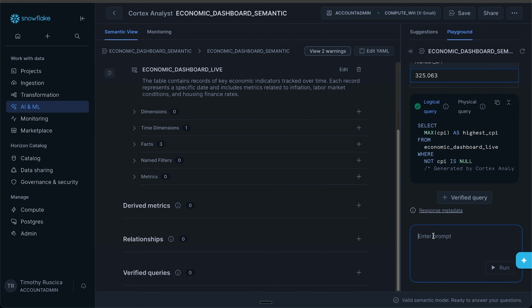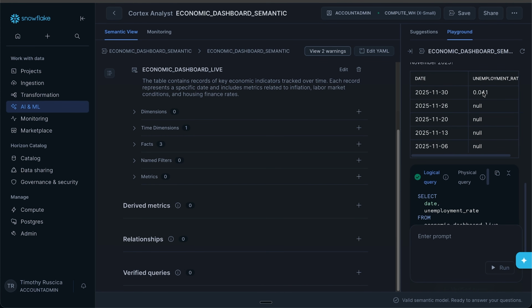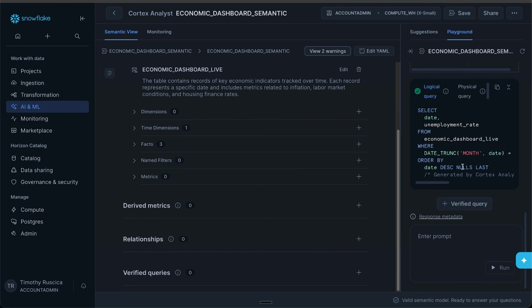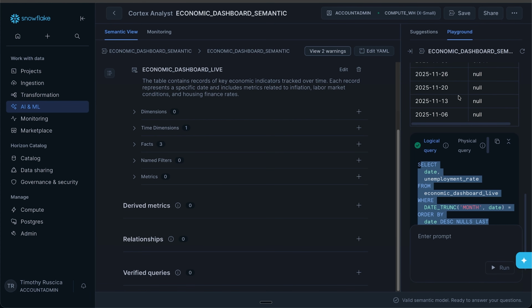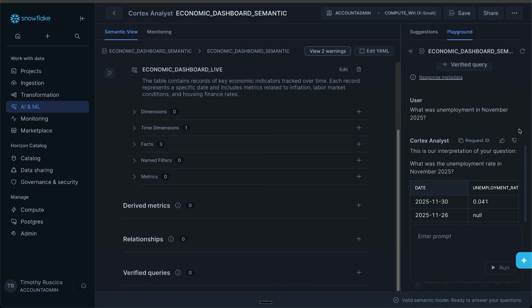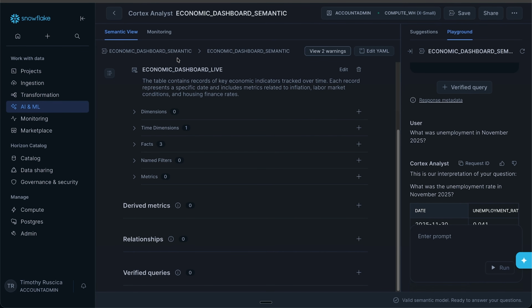Cool. Let's say, what was unemployment in November 2025? Okay, and you can see that it ran the query, and then it gave us the values. It found 0.041, and found null for the other ones because those were just where we had the housing data, and we can see the query that it ran to do this. So effectively, what we've done is we've created this kind of querying engine by creating this semantic view that allows Snowflake, or Cortex Analyst, whatever you want to call it, to query the database and then give us the data back.